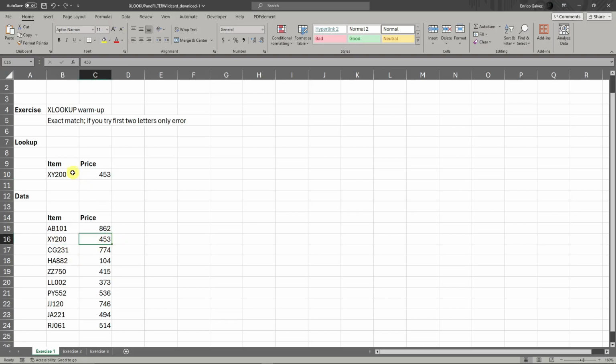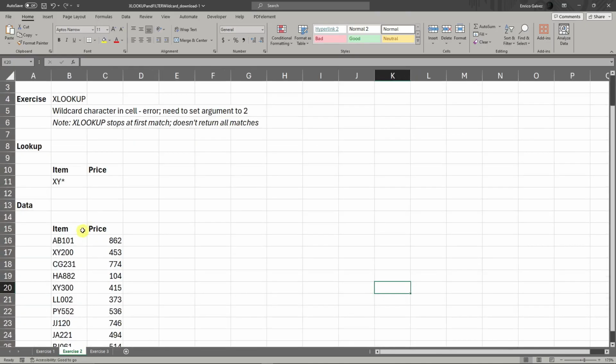Now for some reason you want to try, for example, XY, it will be an error. If you want to try XY200 or rather XY parenthesis, it will also be an error, because this specific formula is looking for exactly XY200. That is XLOOKUP. On exercise number 2, that's where the wildcard will come up.